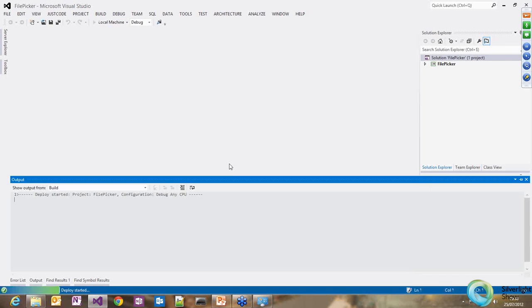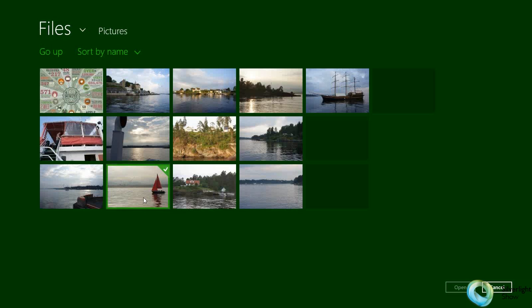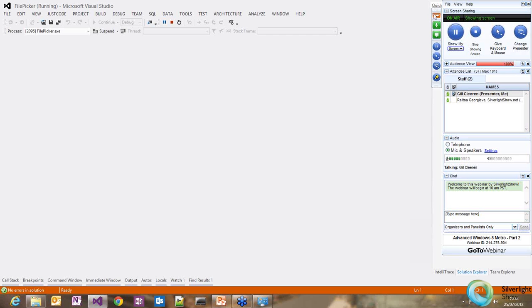Let's run this sample. You've probably already seen the file picker. It's more or less like your open file dialog in Windows. So here you have the ability, for example, to pick a file, and there we go. We pick this particular file, open up, and there you see that we have access to that file. We can read it out, and there we go. That is basically using the file picker. That is really easy to work with.